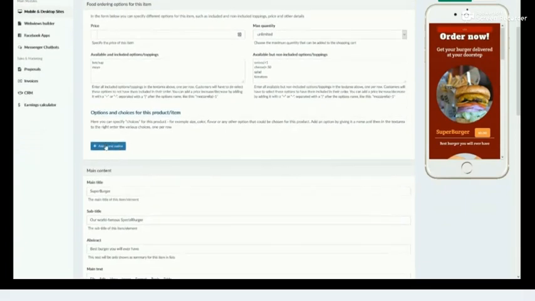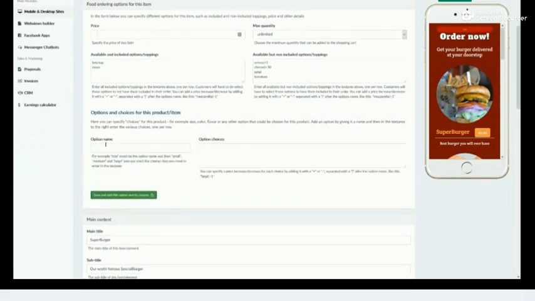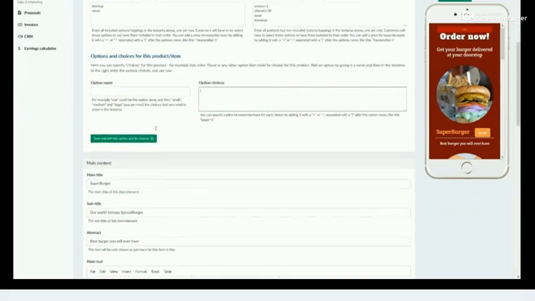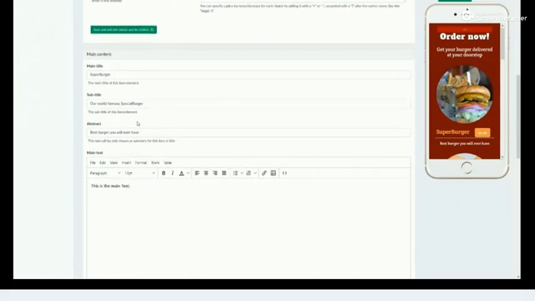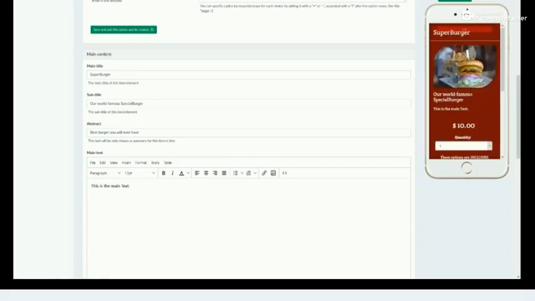You can add different options such as size or color or flavor, and then you would add the different small, medium, large, or the different flavors, the different colors available for each item. You can add your main text and your title and all of the information right here. The abstract is what's going to show right there, whereas the main text is going to be what's actually inside.